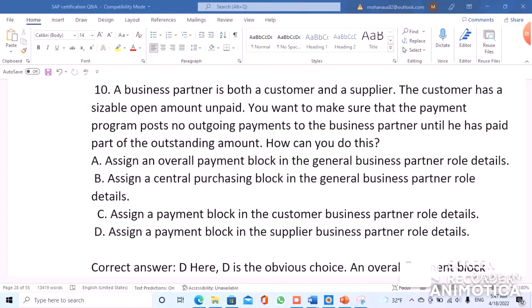A business partner is both a customer and a supplier. The customer has a sizable open amount unpaid. You want to make sure that the payment program posts no outgoing payment to the business partner until he has paid part of the outstanding amount. How can you do this?